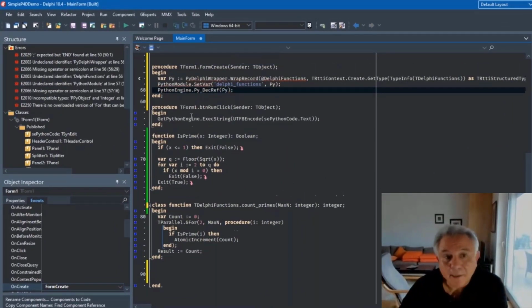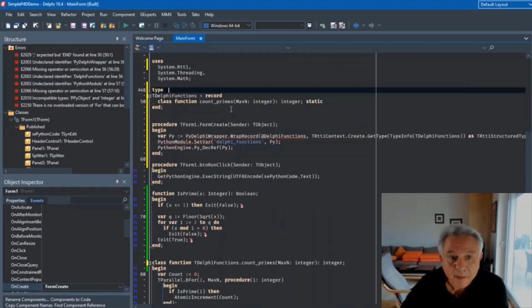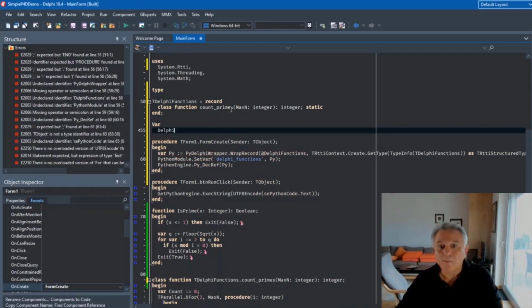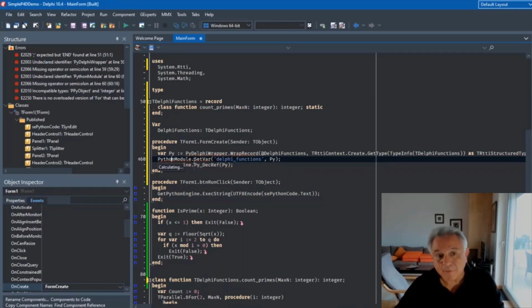So what I have done is basically I have a record here with a class function. It could have anything else and many functions as well. So I will be exporting that Delphi functions record into a Python object. So var py equals WrapRecord returns a Python object, which I assign a Python name for in the module. So I call that DelphiFunctions, and SetVar makes it available in the module namespace.